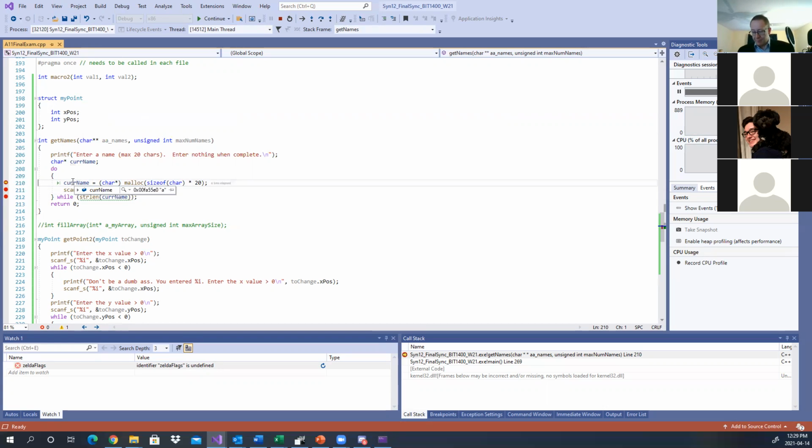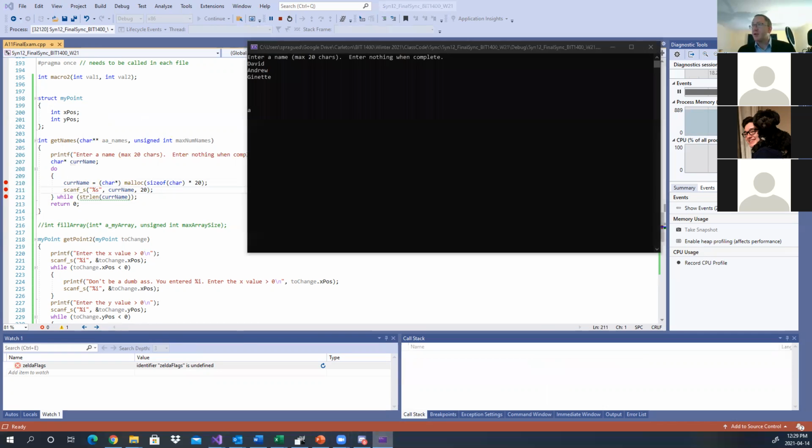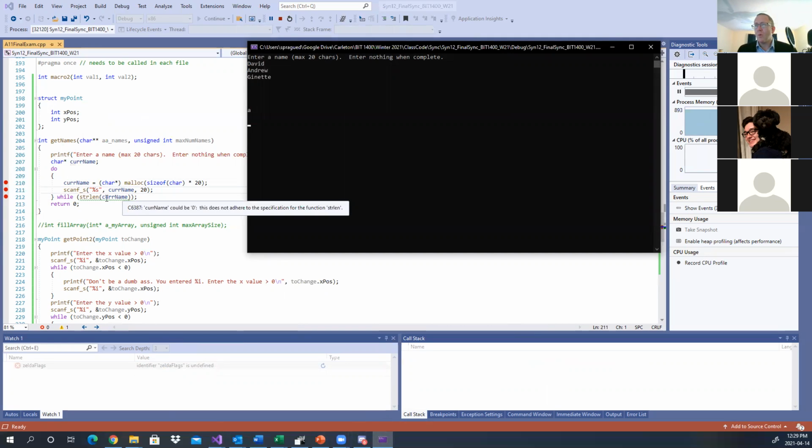I'm going to make a brand new name. I'm going to get the input from the user. Why isn't it stopping there? I'm going to change that up just for our own sanity here, because this scanf should be putting something into current name. It doesn't seem to even be going to the next line until you put in something.